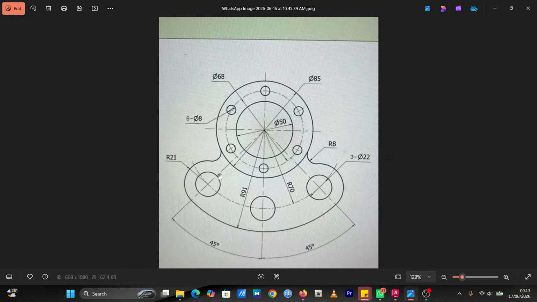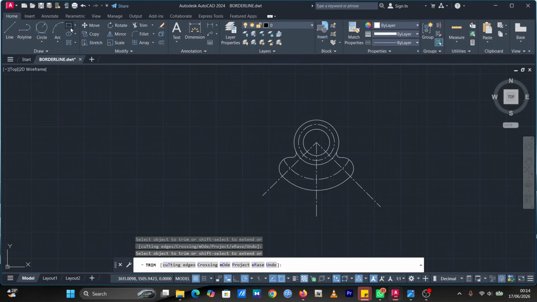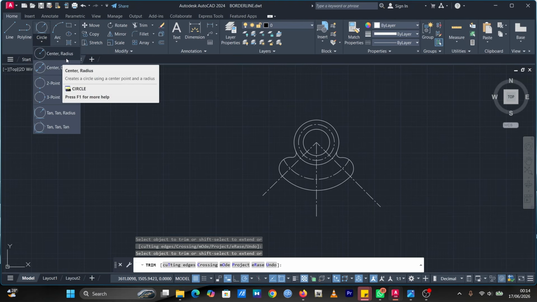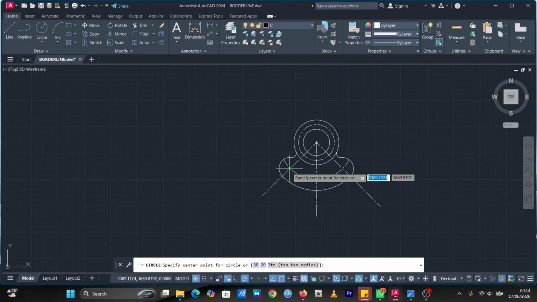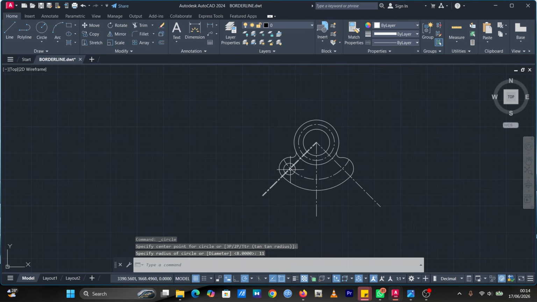So now we are about to deal with these 3 inner circles, and these 3 inner circles have a diameter of 22, which its radius is going to be 11. So let's do that. You make sure you change your circle to you click on the drop down, you change it to center radius. So when you change it to center radius, and then you come and stand at the midpoint again, then you input 11 and you press enter.